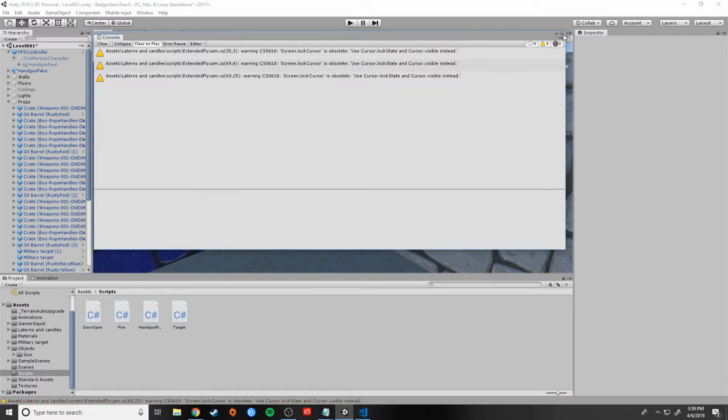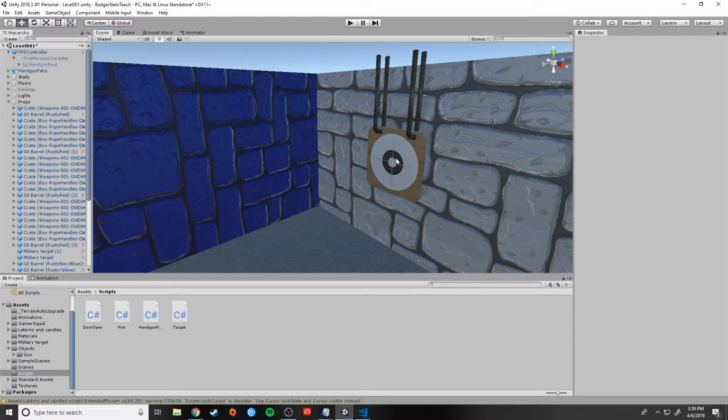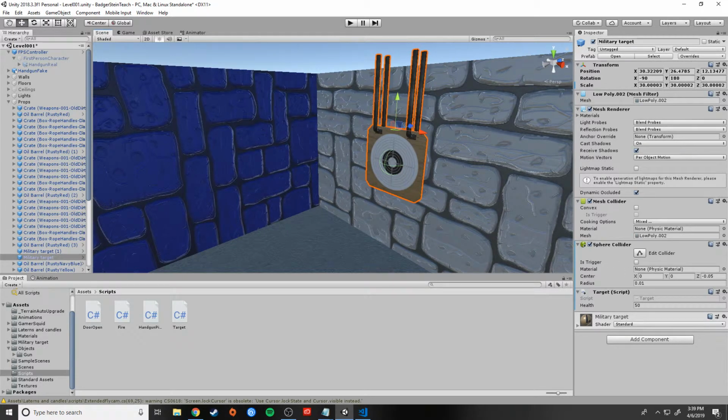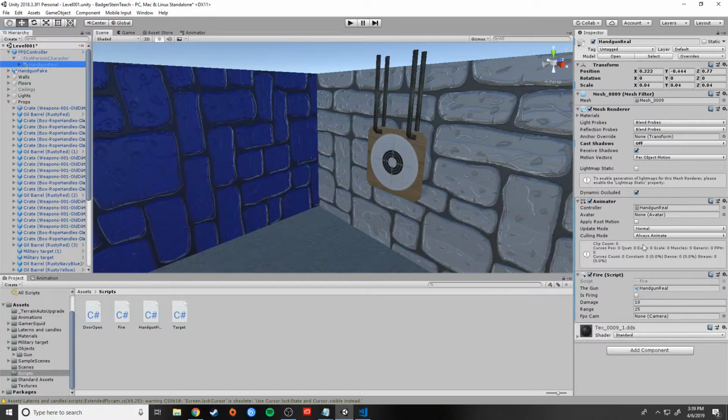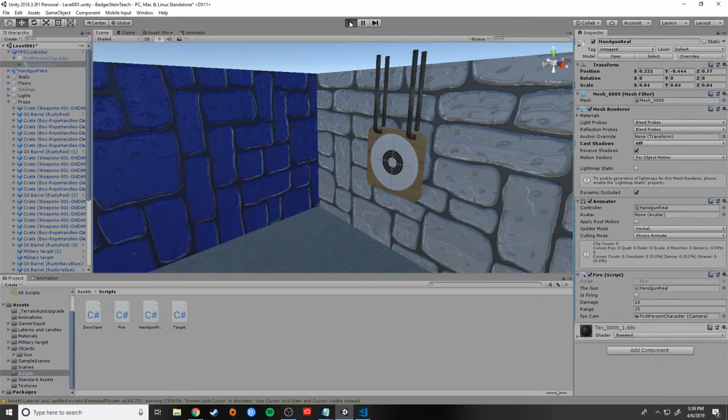Give it a second to think. All right, now it goes away. Perfect. So we have our health, and let's check our handgun. We have our handgun, but we need to assign in the FPS camera. And so this first person character will actually just call that whole thing the camera. Perfect. Now when we play, this should actually work.